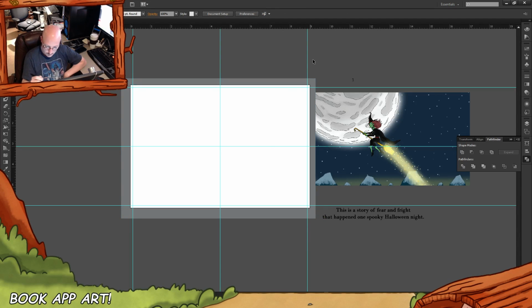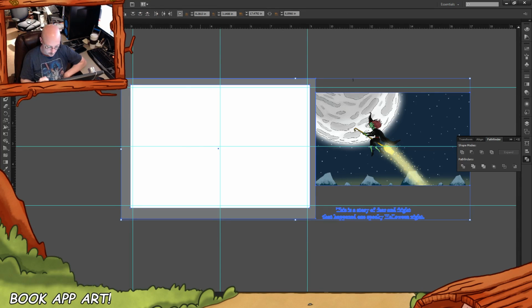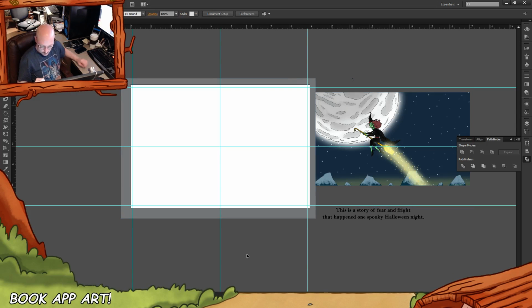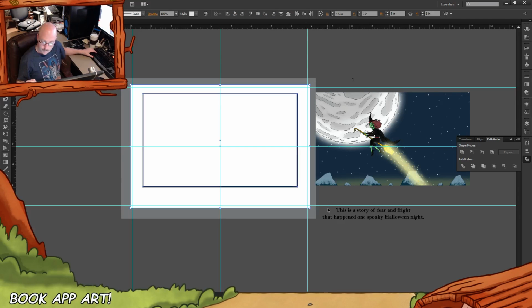Let's see if that worked. Sometimes it doesn't work. No. Yeah, I don't think that worked. It didn't. Okay, so let's do Control Z, and then instead of merge, let's do divide. Usually merge works.